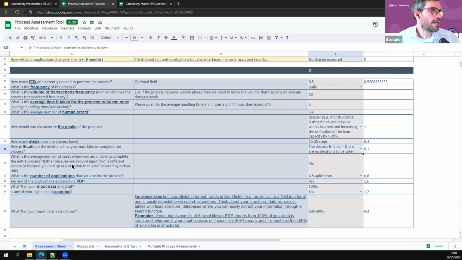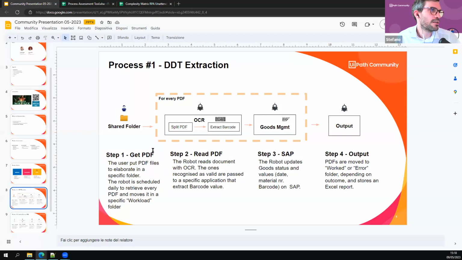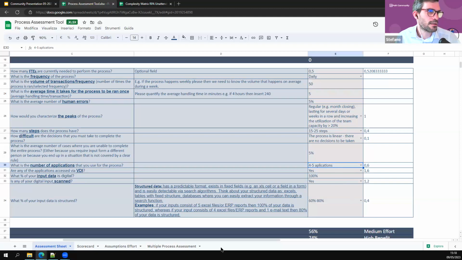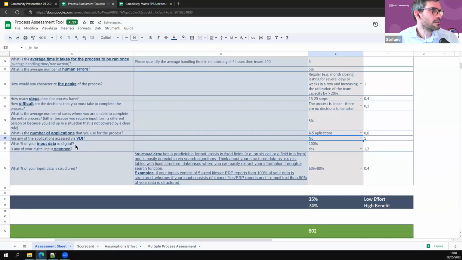The average number of cases that went in error is the same as before. It's just an estimation. We can put 5% or we can change it, but just leave it at 5%. Number of applications, as we have seen in the presentation, we can check it again. There is the PDF reader, the barcode reader, SAP, and finally we can also count Excel because it's used in the report. So for five applications, it can be a correct assumption. The access of the VDI, no, because it's not used.